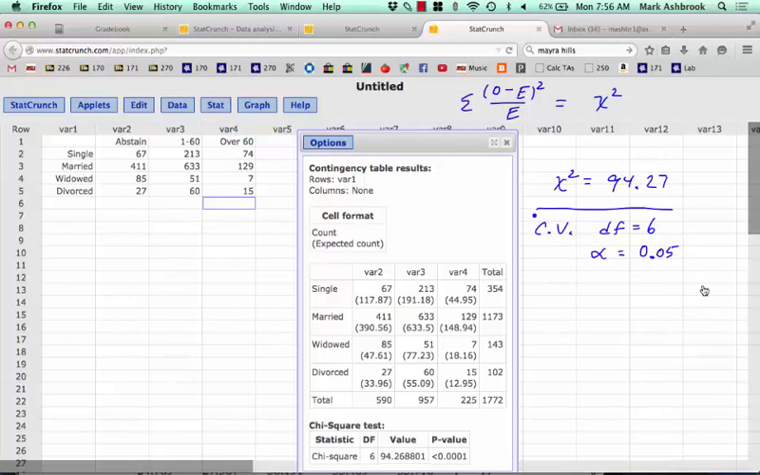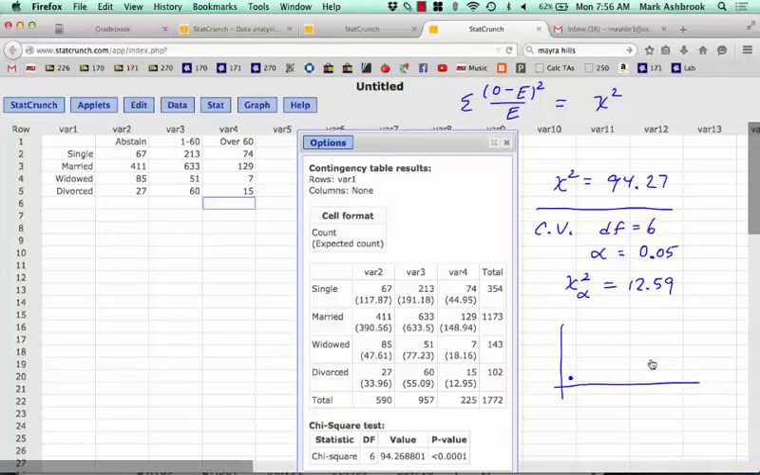$12.59? That's what I'm seeing. So chi-squared alpha, that's our critical value. I'm reading it as 12.59. You agree? Okay, let's make a picture. Let's remember our chi-square statistic. Left skewed or right skewed? Right skewed.